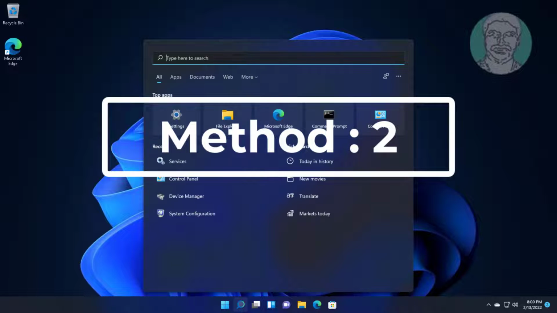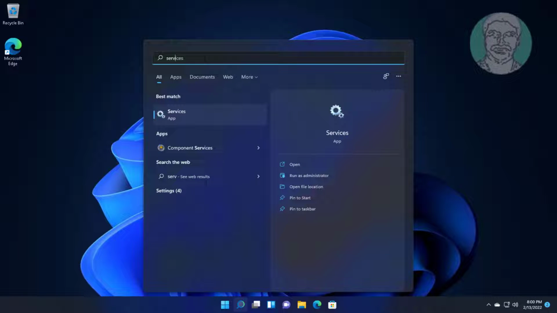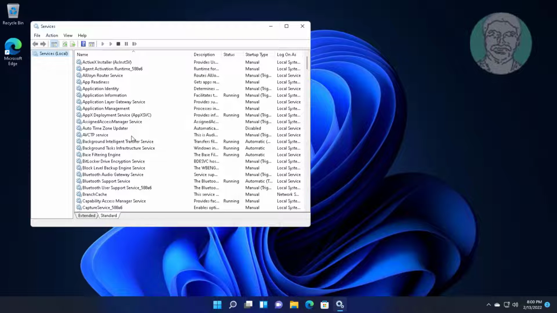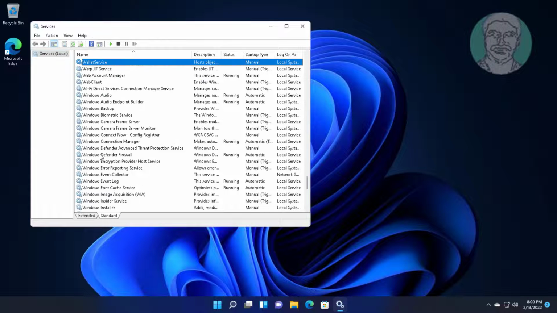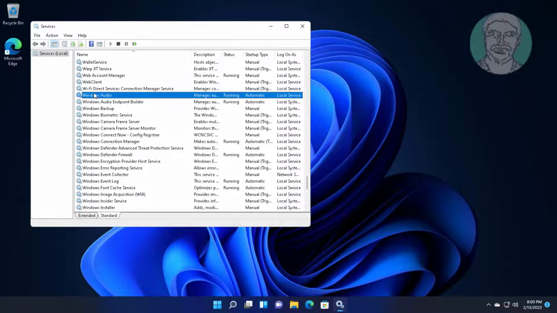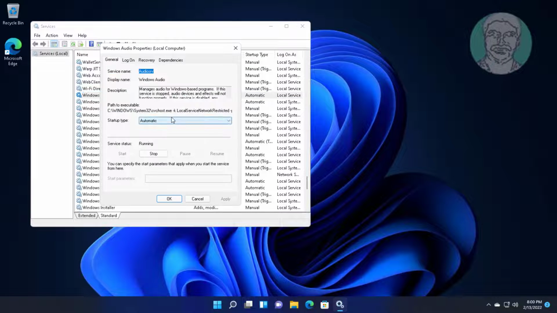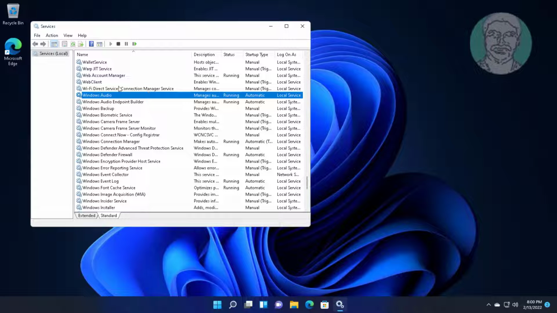Second method is type Services in Windows search bar, click Services. Open Windows Audio. Change Startup type to Automatic, click Start the service, click Apply, click OK. Restart the service.